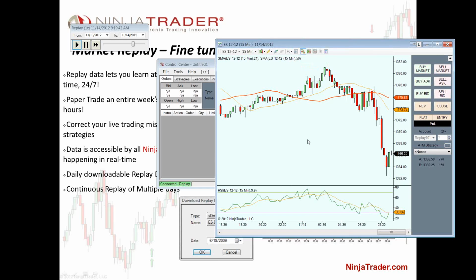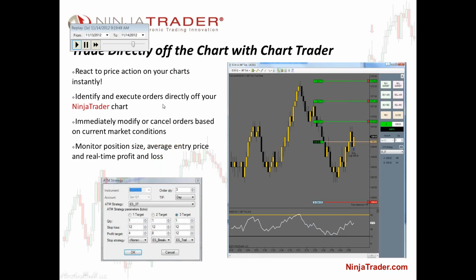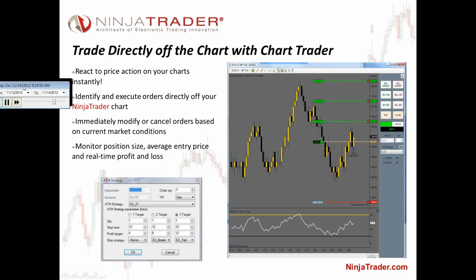Now, if you'd like to enter the market with an ATM strategy, I just wanted to share a little bit about that. I'm actually a little bit behind on my slideshow, so let me move a few slides here. We did go over a little bit with Chart Trader there.